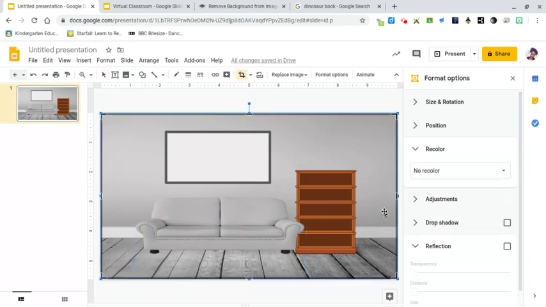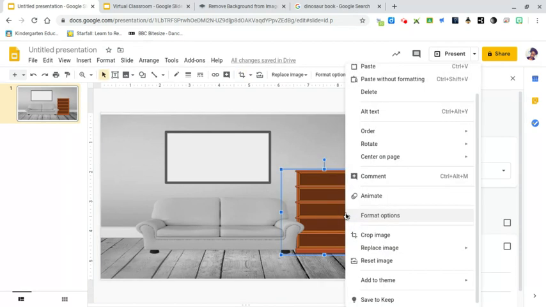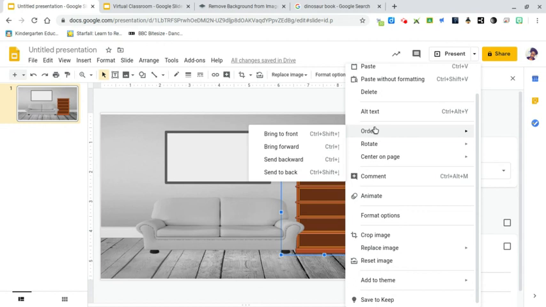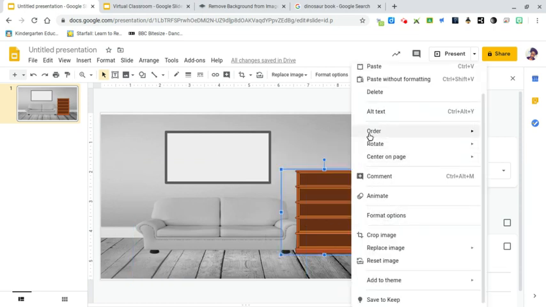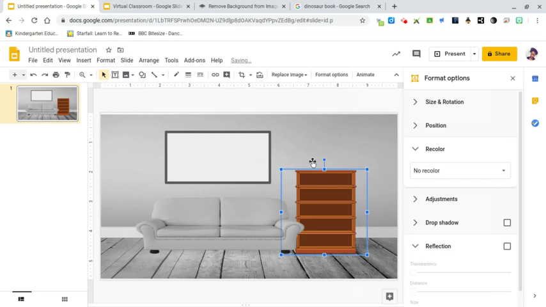Okay. All right, so let's say I want to move objects in front of or behind. So what I would do there is right click. So I'm going to move this bookshelf to the front. So right click, Order, bring to front. Okay. If you want to move it to the back, I'm gonna right click, order, send to the back.